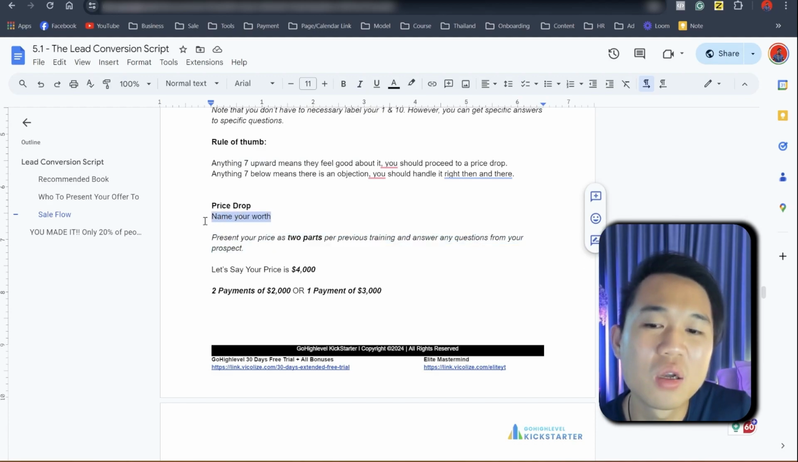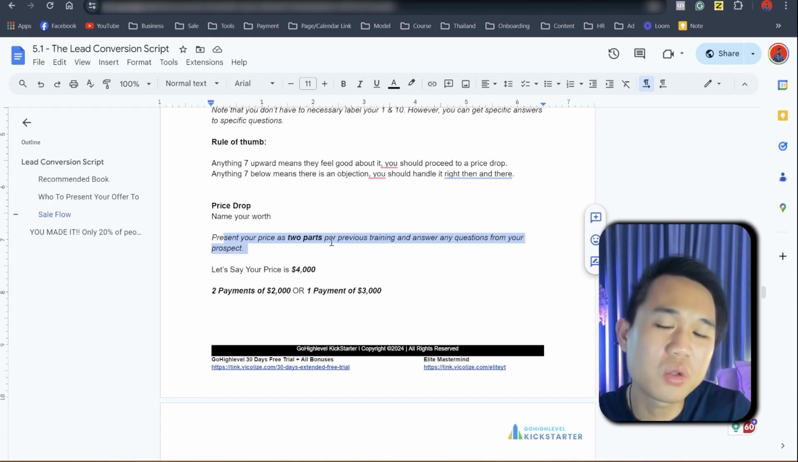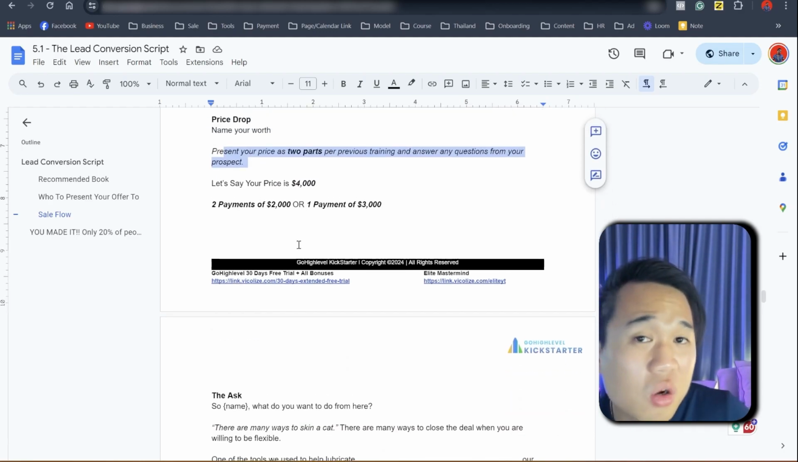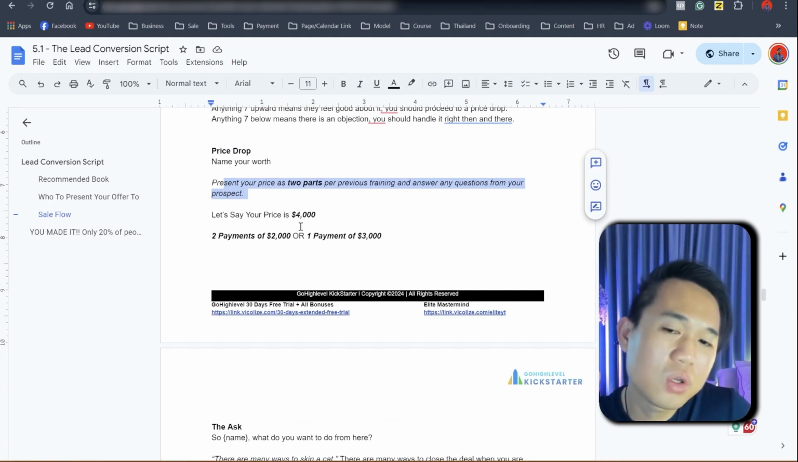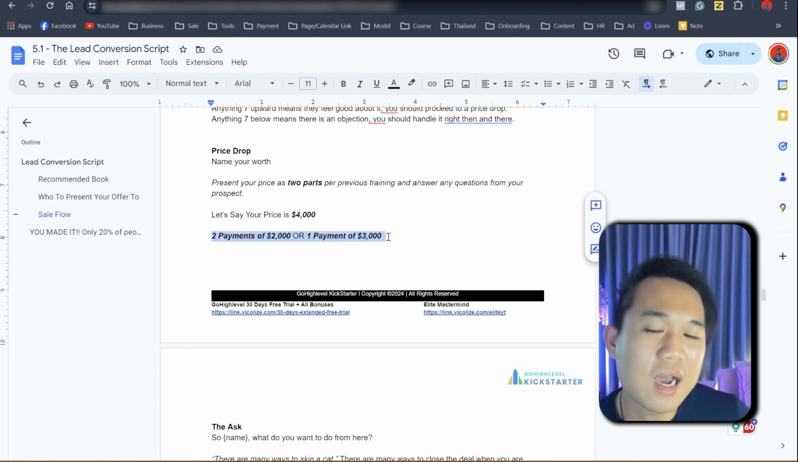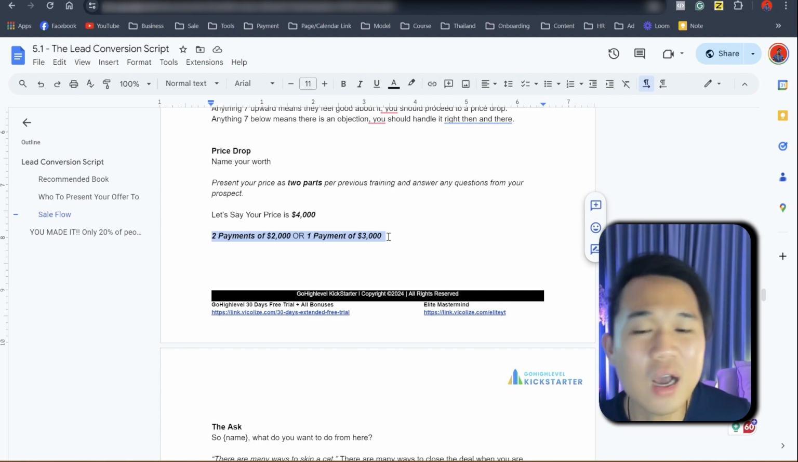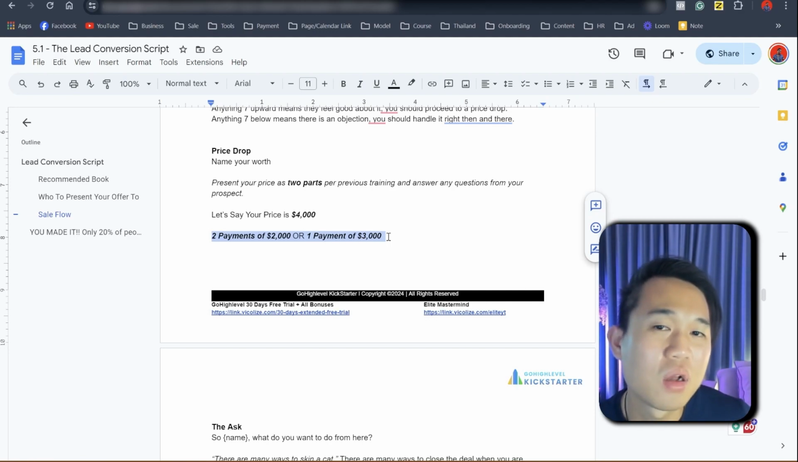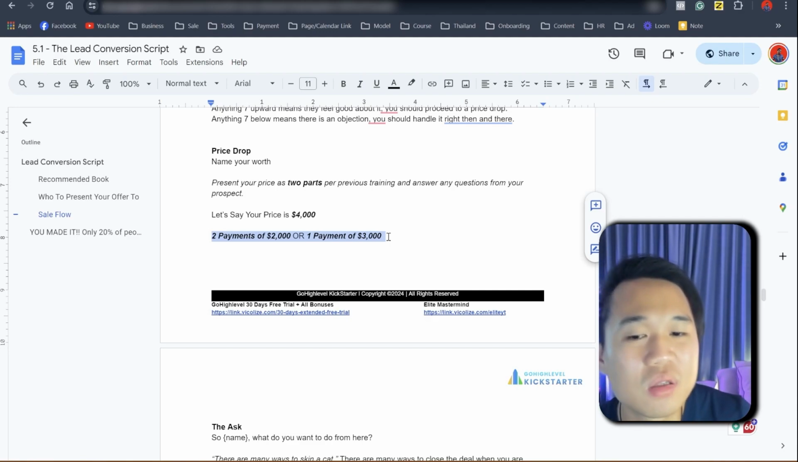Which is naming your worth, right? And presenting your price, we'll cover this in the previous lesson, but you want to do it in 2 parts. I'm not going to go through it in depth. But let's say your price is 4K. You want to give 2 payments of 2K or 1 payment of 3K. You want to give an incentivized discount for a one-time payment of the whole thing so that you have more cash collected for your business.